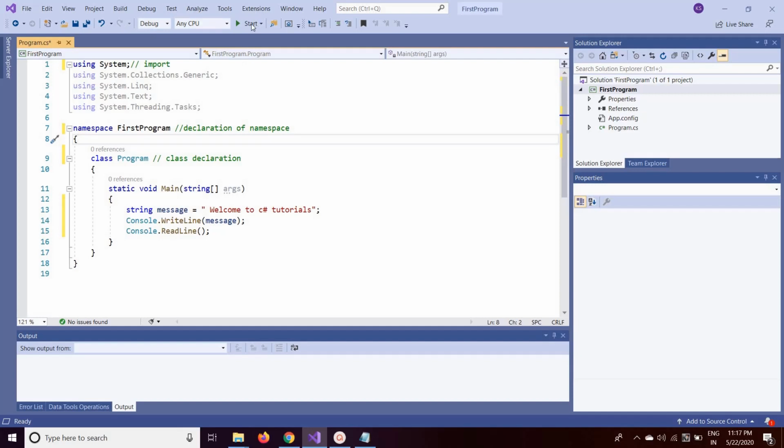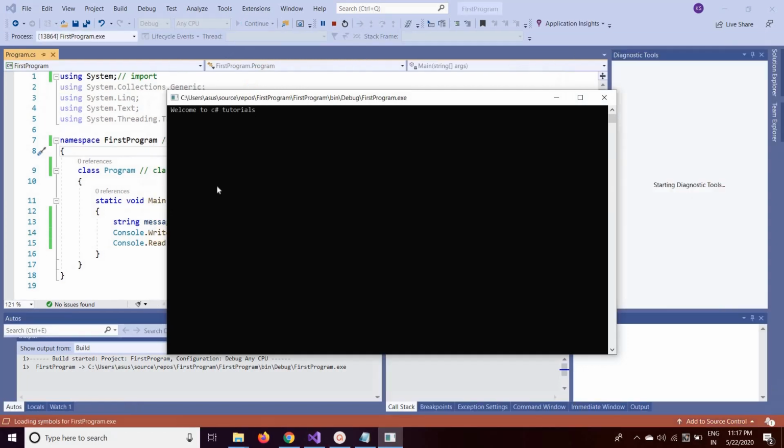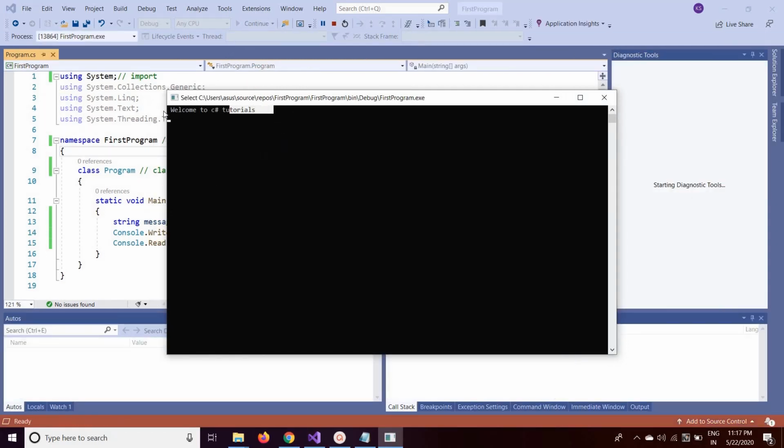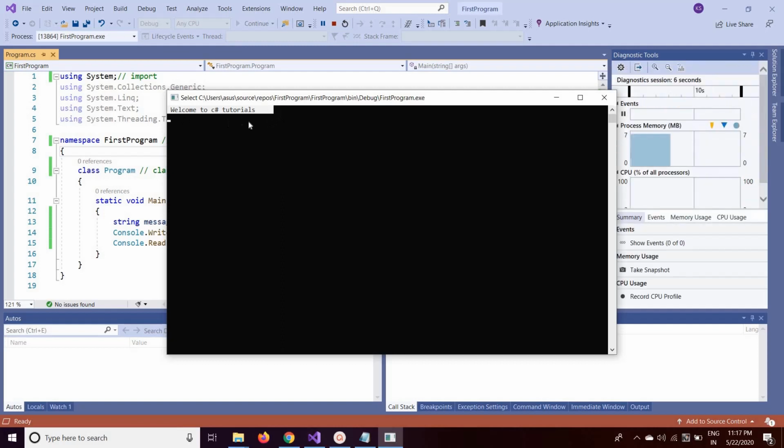Now we will run the program and see the output. We have seen that our message is displayed on the output screen: Welcome to C# tutorials. In the next session we will learn about variables.